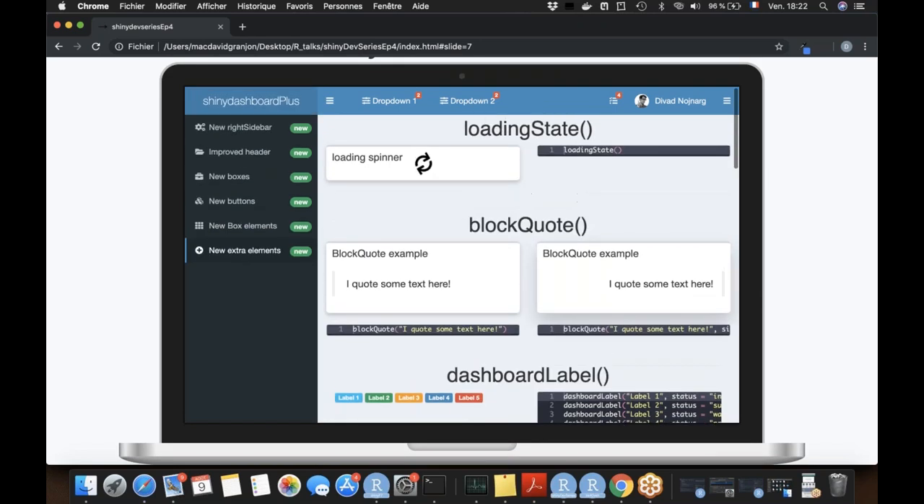So again, I just want to say kudos to Shiny Dashboard Plus, because this has been arguably one of the most popular packages that we've been using internally to make really nice looking web applications. So we are very big fans of that. I invite the listeners to check out the Shiny Dashboard Plus repo for this demo and a lot more details on that.